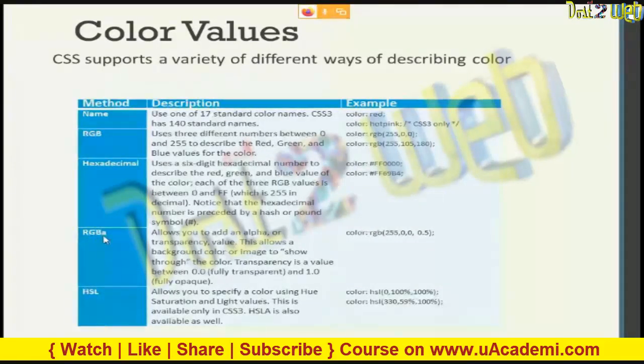Next, RGBA. It allows you to add an alpha or transparency value. This is for the background image. When you want to define a background image, it allows the background color or image to show through. The transparency value will be between 0.0, that is fully transparent, and 1.0, that means fully opaque, right? Therefore, you can define RGBA 255, comma 0, comma 0, comma 0.5. Like this way also you can define.